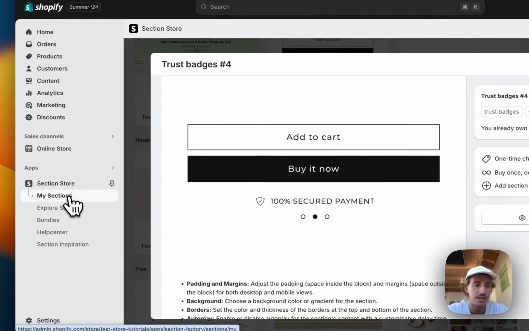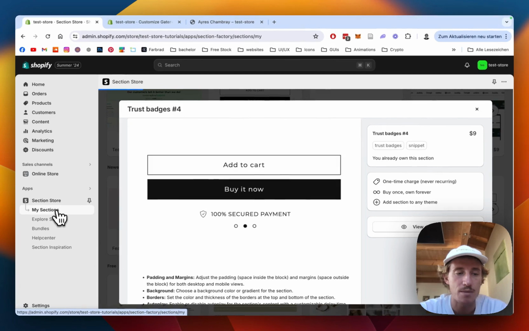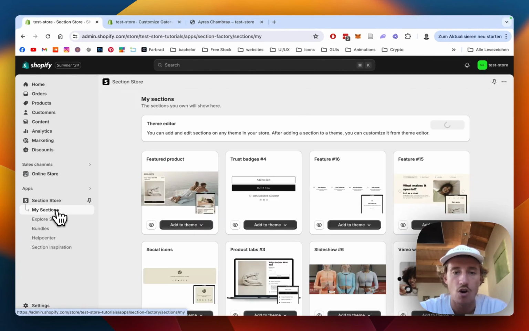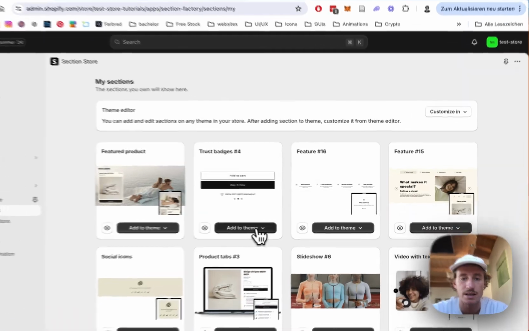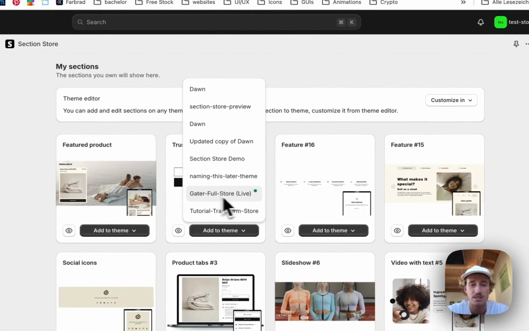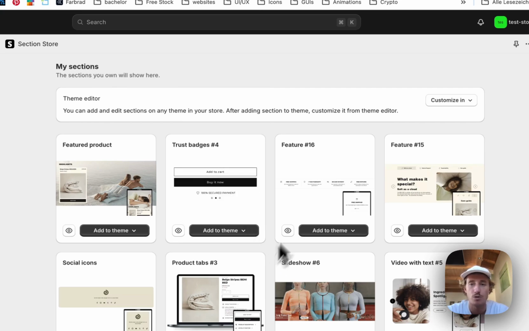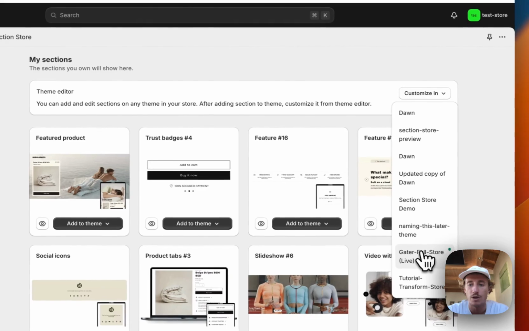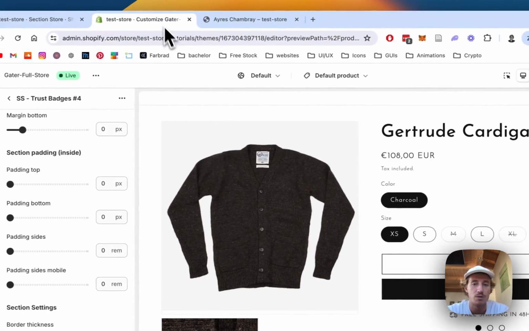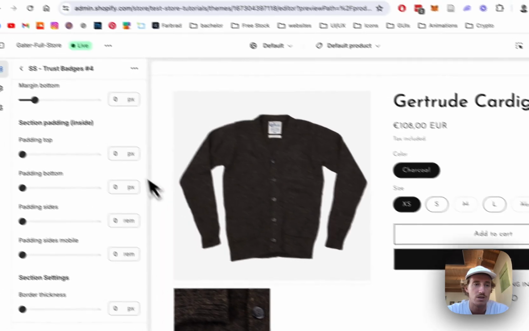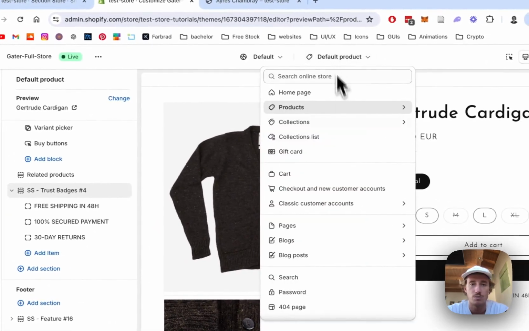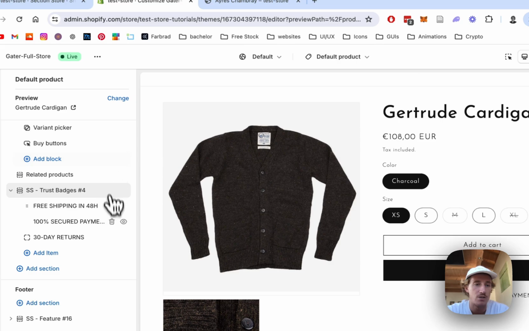So yeah, after successfully getting the section, head back to the My Sections area of the app, where you have to add the section to the theme you're using. In my case, it is the Dawn Light theme. It's this one right here, but it does work on every theme, so don't worry about that. And then simply open up your theme editor right here. I've already done so. This is the one you saw in the beginning of the video. Just head to the product page, and then you are good to use it.